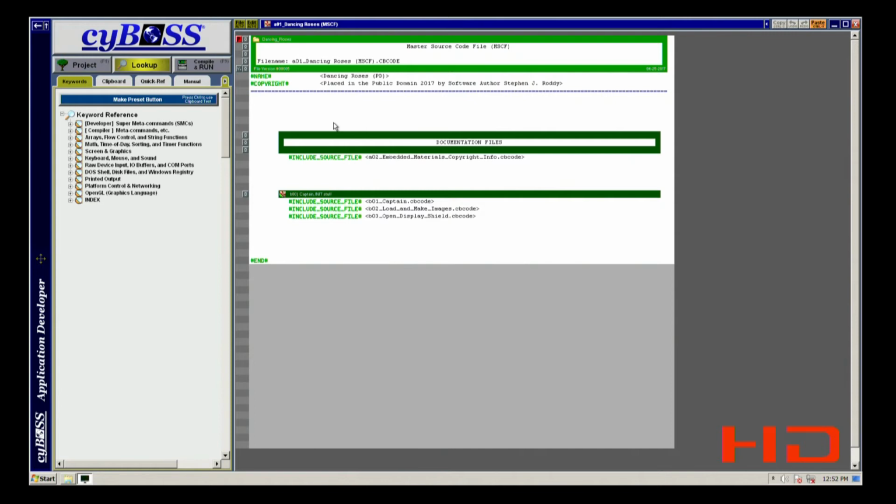And so what you're looking at right here is the master source code file. Now, a master source code file, it's a special file. It lists all the other files that are going to comprise a single project. Now, one project will compile into a single application program.